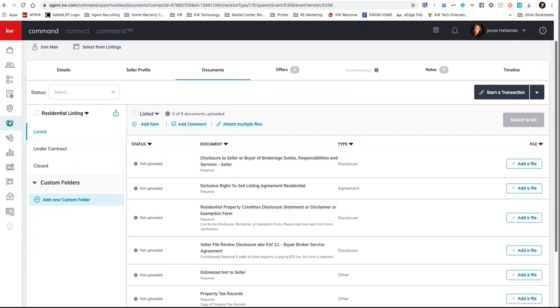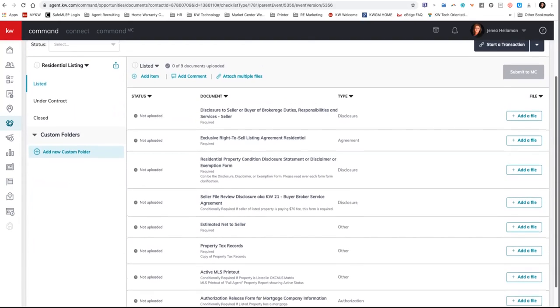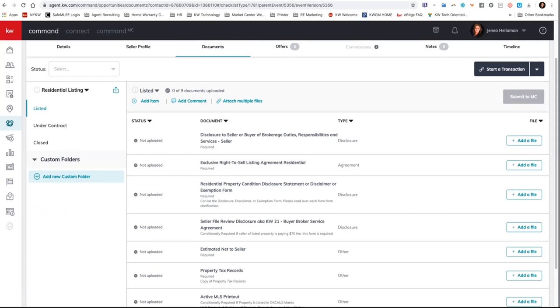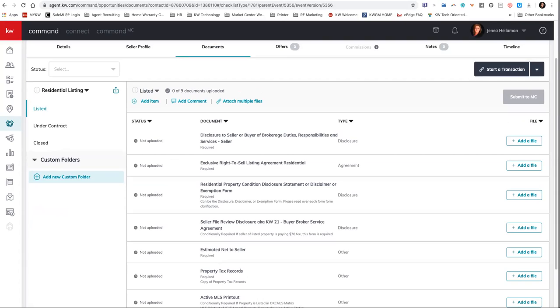These are actually document placeholders. There are no documents here to fill out, complete, add signatures to. They're just names so that it's like a checklist, so you know which documents are required, which ones are conditionally required. As you upload them, you'll notice that the status here will actually change to uploaded, so you'll know when you've added them.